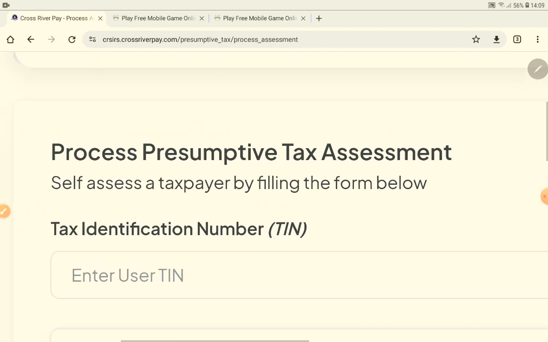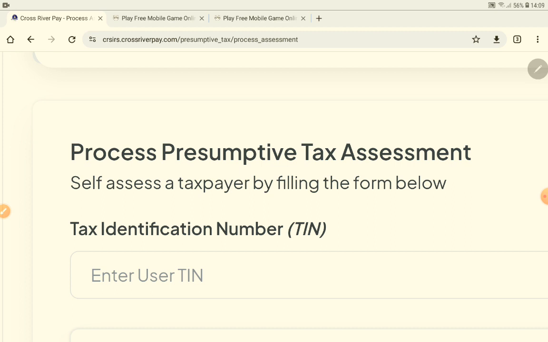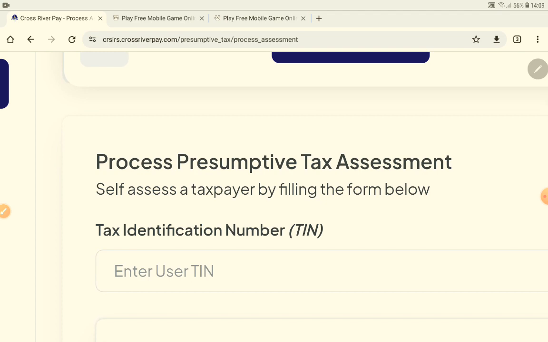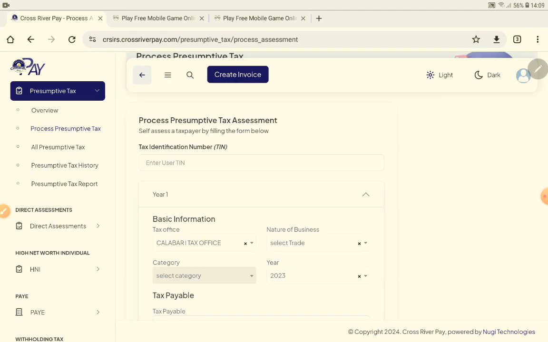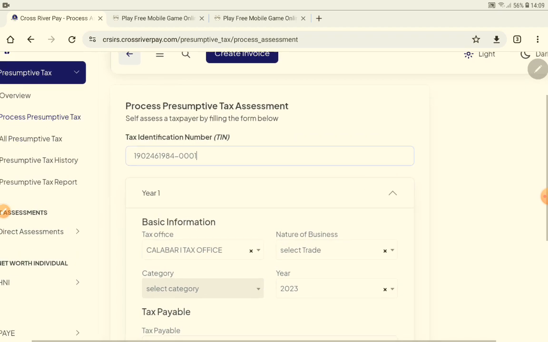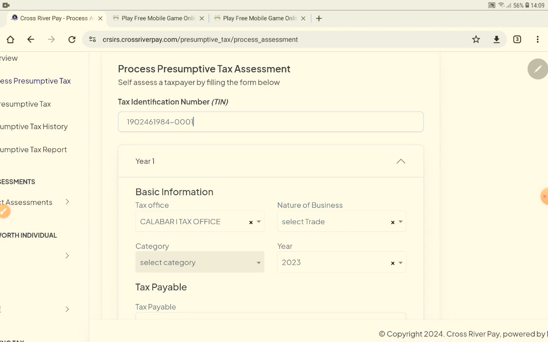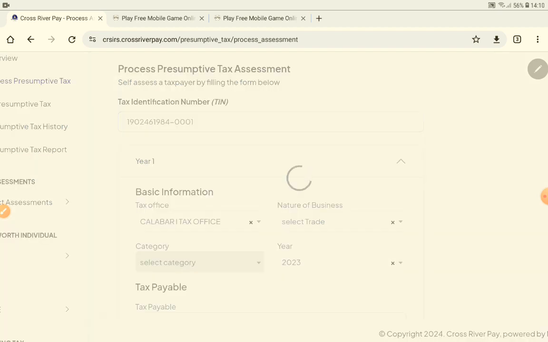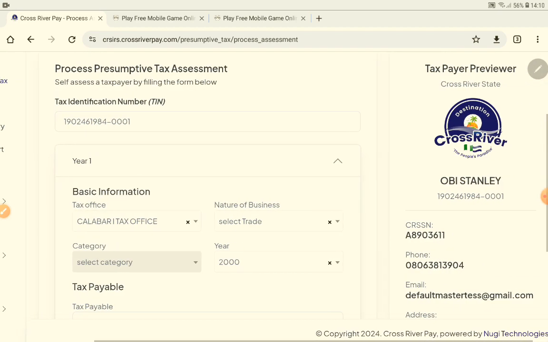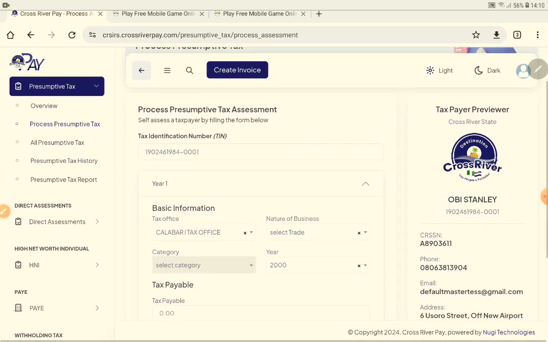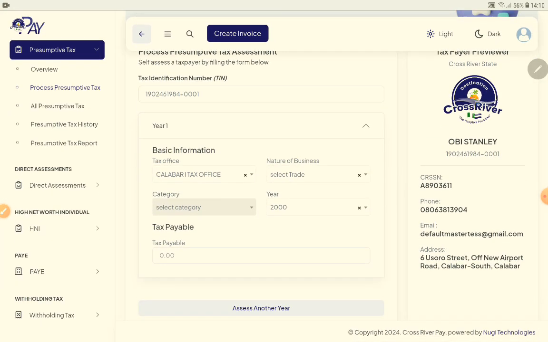It tells you to self-assess a taxpayer by filling the form below. And the first thing is TIN. Enter user TIN. So let's do that. I got a TIN earlier on, so let me just paste the TIN there. I've pasted a TIN there, and then let me now tap somewhere else. Once you tap somewhere else, the name of the taxpayer will pop up here by the right. Of course, that's the taxpayer there.